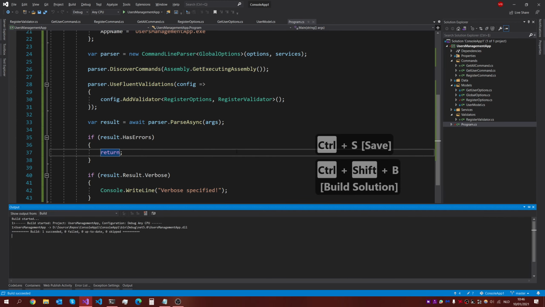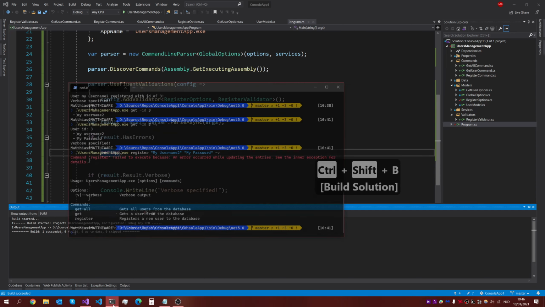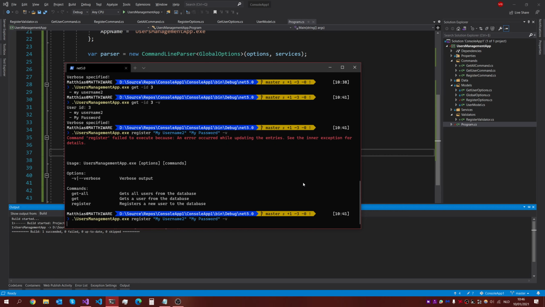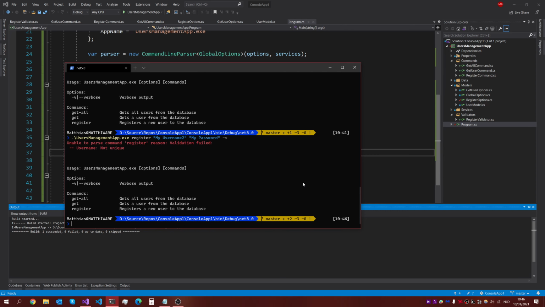So now it knows the register options, it will run the validator for it before executing any of the commands. So let's build it. Let's go back. Let's try to register my username 2 once again. And now you will see a different error. It will say unable to parse register, validation failed, username not unique. So that's very, very handy.